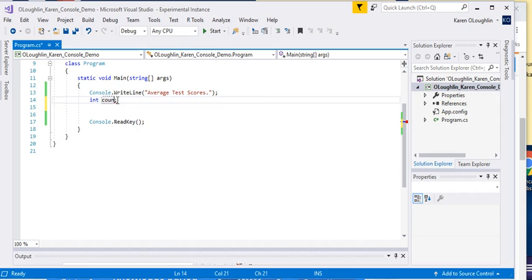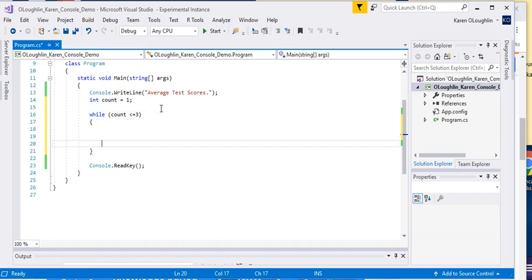I'm going to enter a counting variable. I'm going to start it counting at 1. And then it says that we need to enter a number of test scores or a number of values, so I'm going to use a while loop in order to do that. So while my counting variable is less than or equal to my target value, I think it is 3 in this case, we are going to do the following.